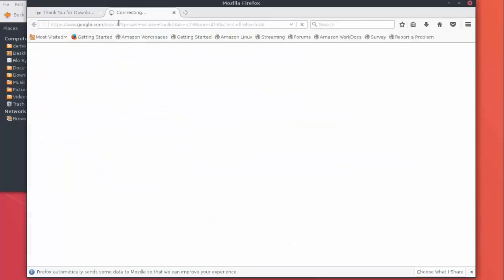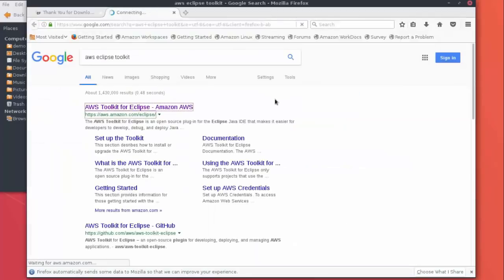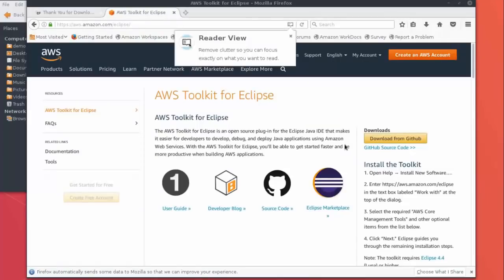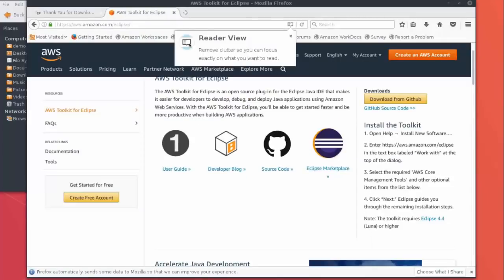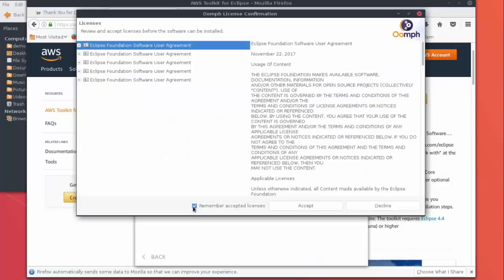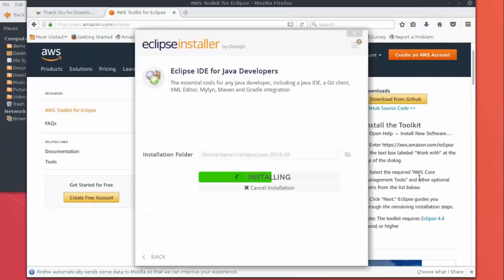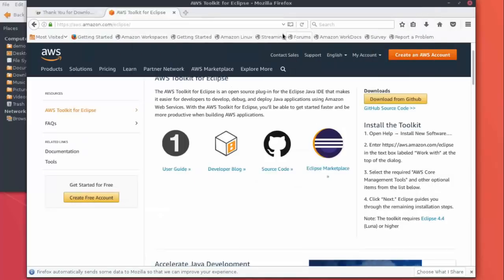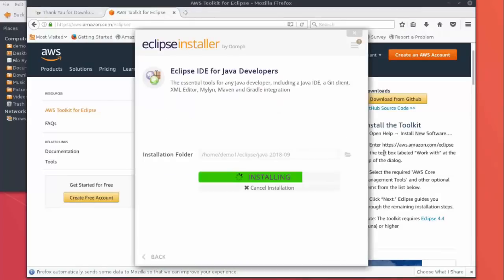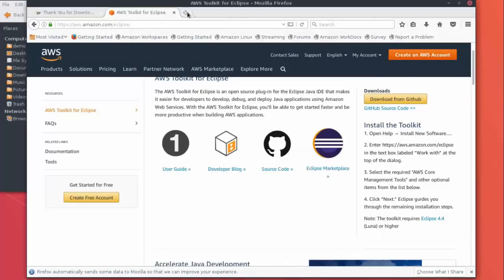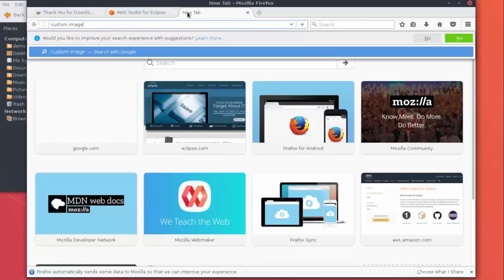So once we get to this toolkit, it's very simple to install it. We will say agreed. And again, while it's installing, we can go review something on the Workspaces images side.